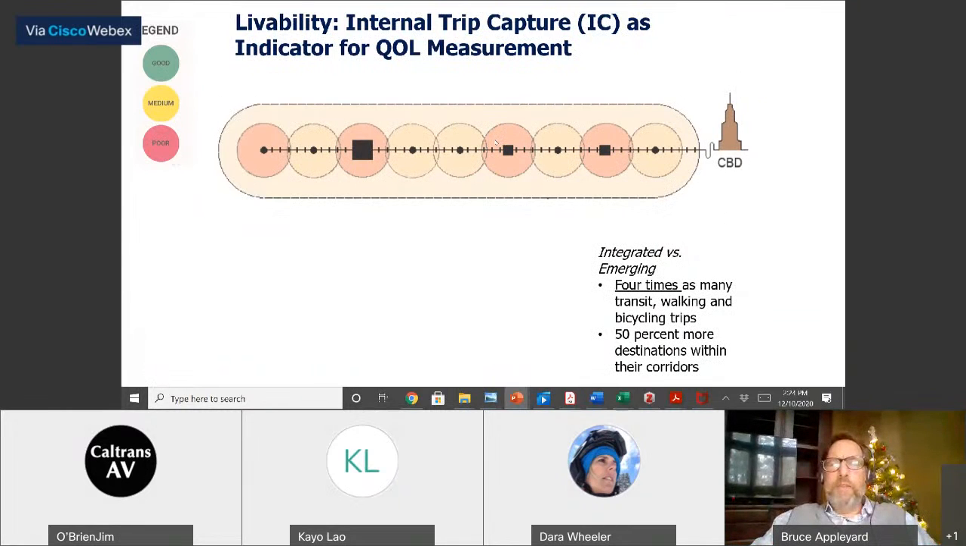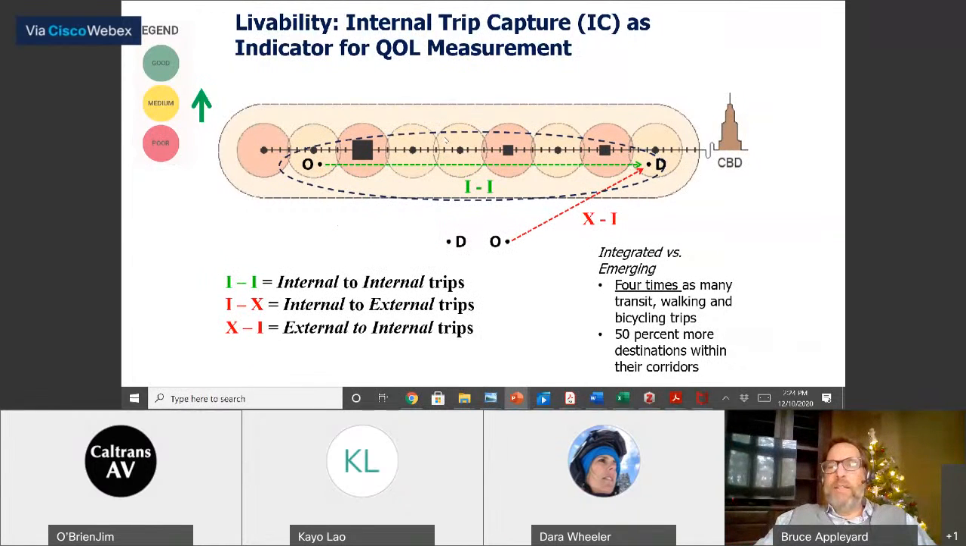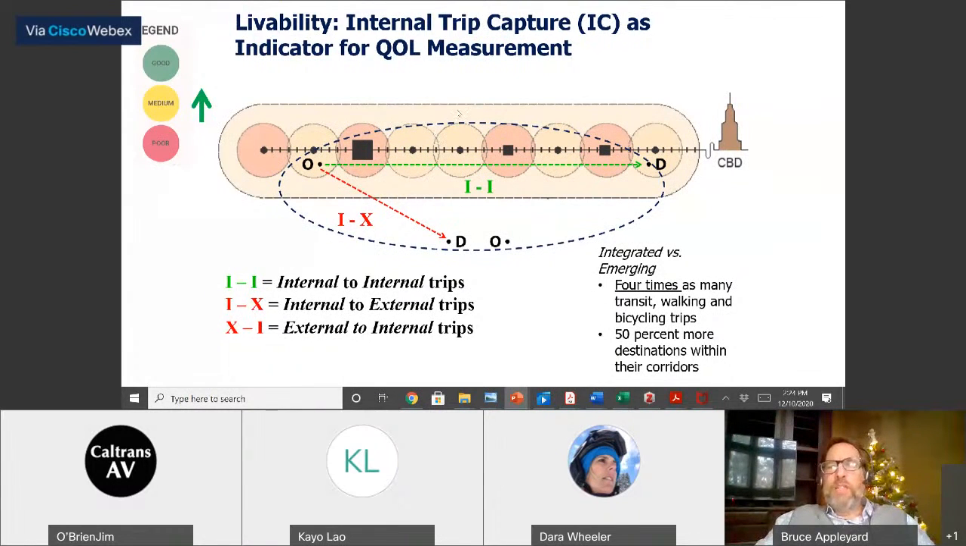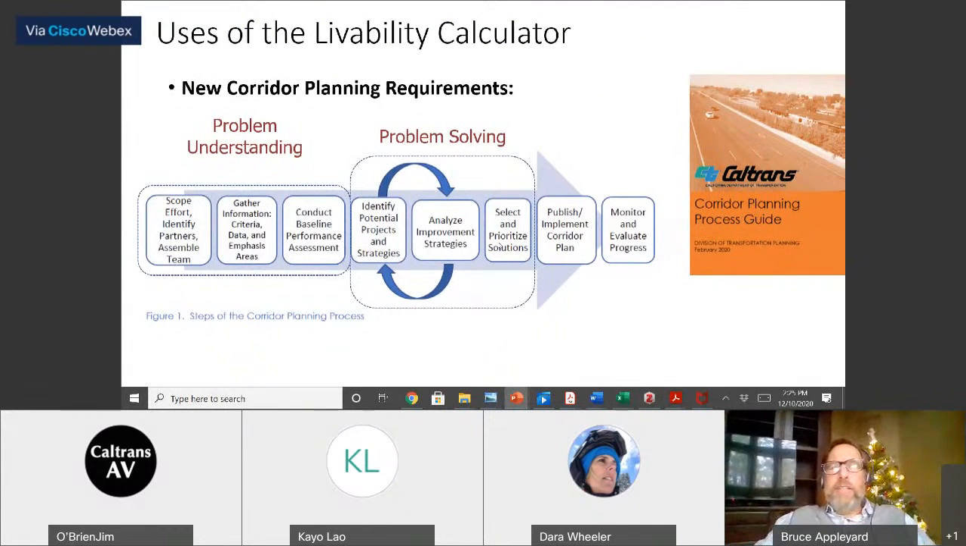On the corridor level, we find that when you compare the poorly performing emerging corridors and the best performing integrated corridors, we have 4 times as many transit trips and 4 times as many transit, walking, and bicycling trips, and 50% more destinations within their corridor. So there's a greater internal capture rate. Now let's go back to the corridor process planning guide. So we first talked about problem understanding. Now we can talk about problem solving, where we can identify potential strategies and analyze the improvement strategies and select and prioritize solutions going forward.